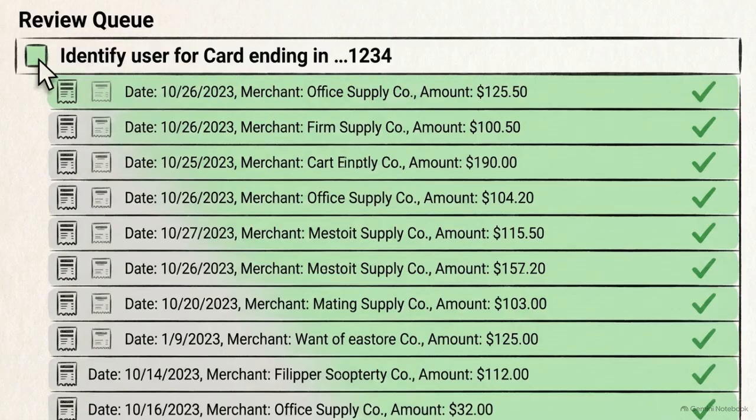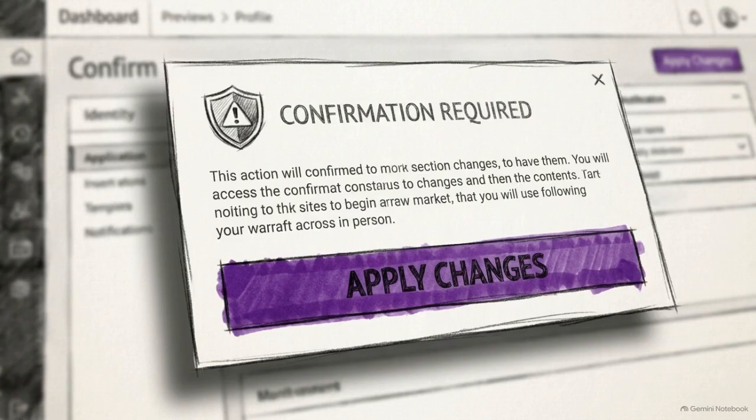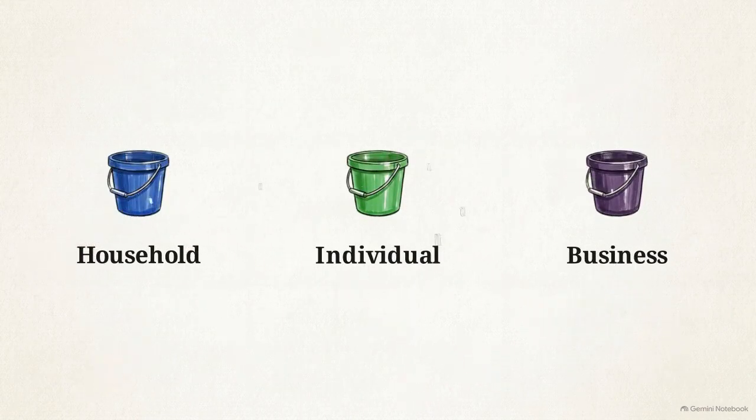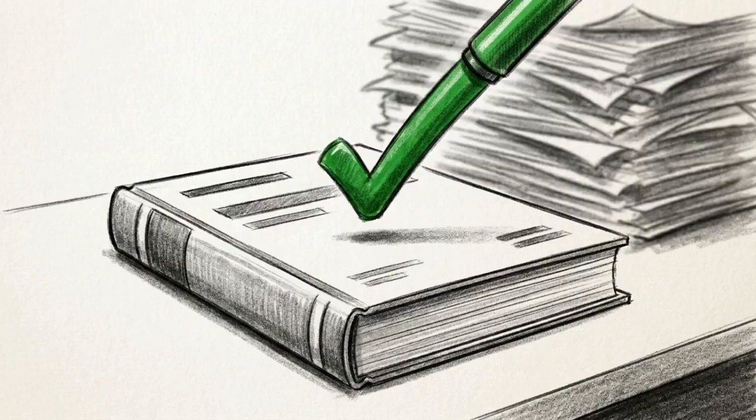Here is the advantage of this structure. Confirming a single suggested answer instantly resolves every related transaction grouped under that heading. As a strict safety mechanism, nothing is permanently applied to your case database until you explicitly confirm the bulk action. By organizing the data around distinct decisions rather than individual rows, a task that typically takes weeks of manual accounting is completed in just a few structured clicks.